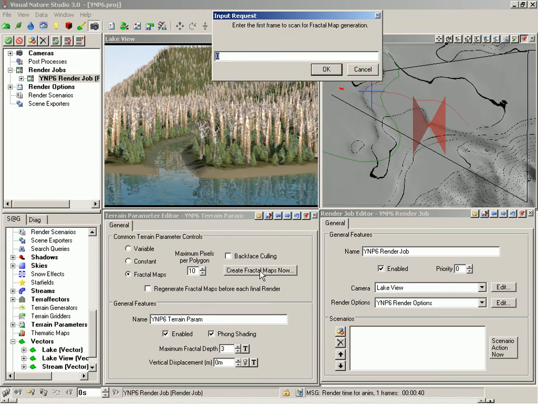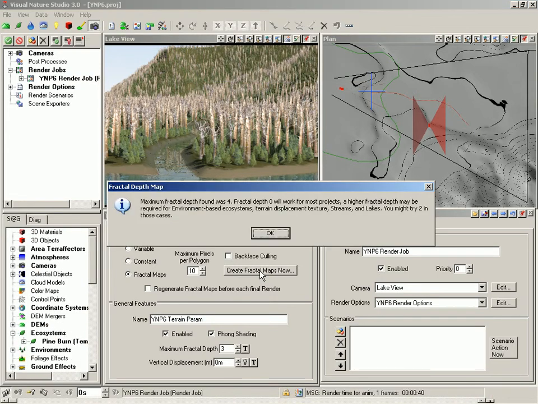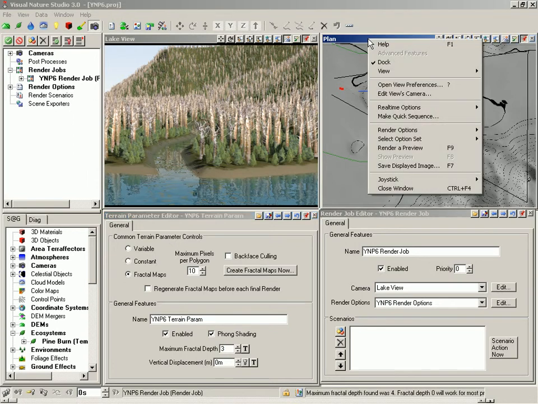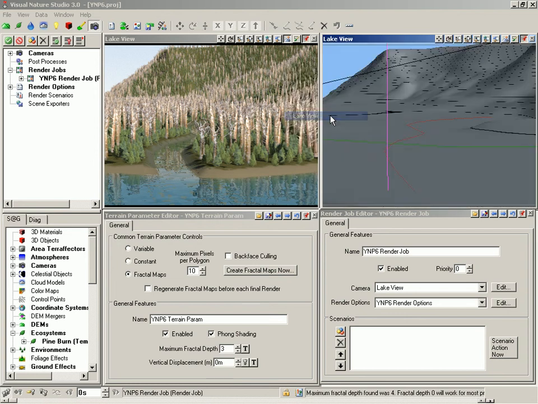We're going to start at frame 0, yes. End at frame 0, yes. Which means it took no time at all to make that calculation. VNS will make a recommendation on what fractal depth to use. In our case, we know that 3 gives us the look we want, so we will go ahead and stick with 3. Let's change the plan view here to another Lake View and save the project, render preview.